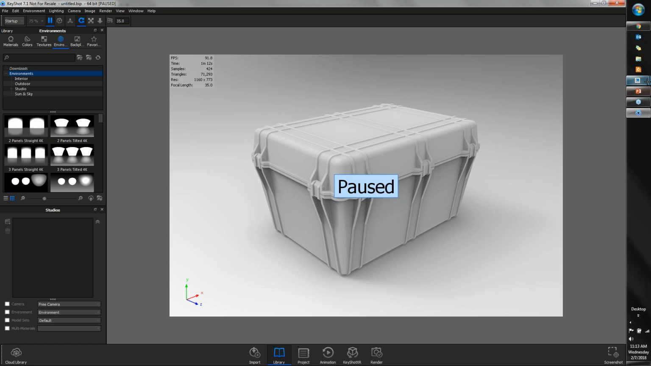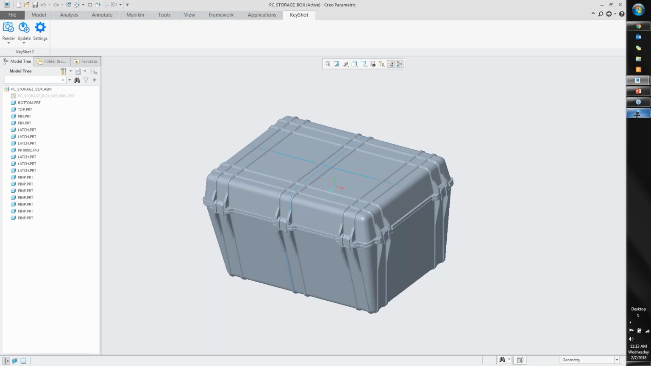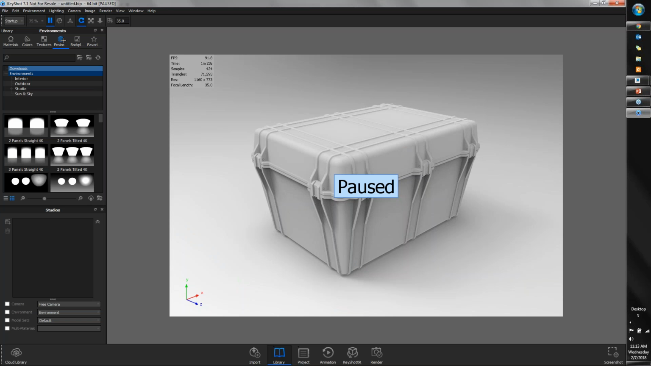We can pause it, go back to our modeling program, and have our CPU available for that. Now going back to KeyShot, I'll go ahead and resume.